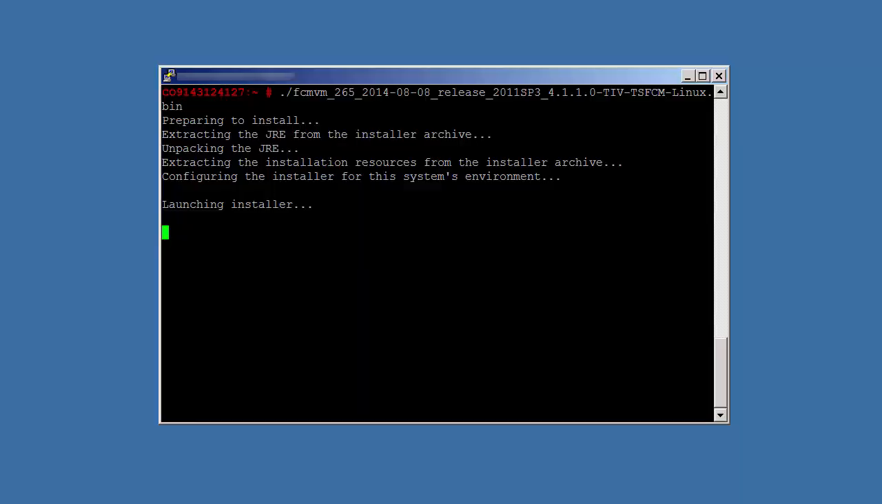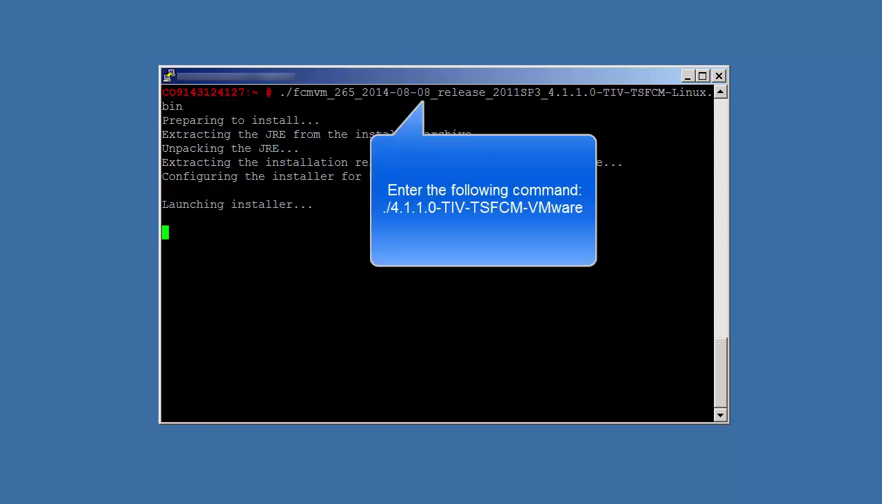Our first step is to install FlashCopy Manager. Log in to the vStorage backup server as a root user ID. This server is where we will install FlashCopy Manager and can be either a virtual machine or a physical Linux system. To start the installation, enter the command that is displayed.